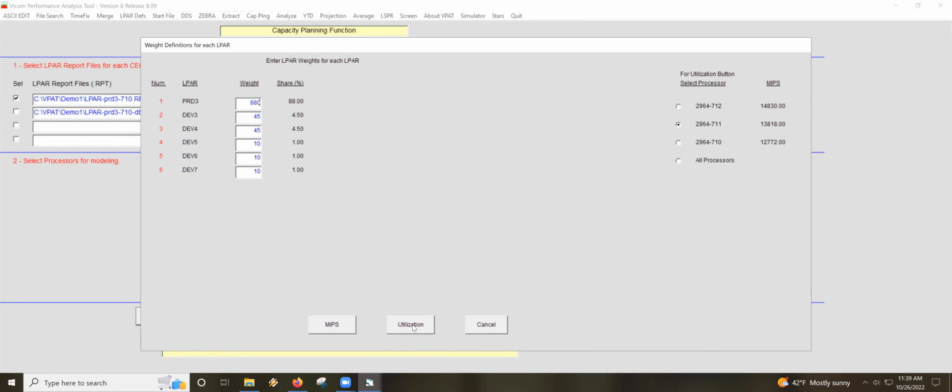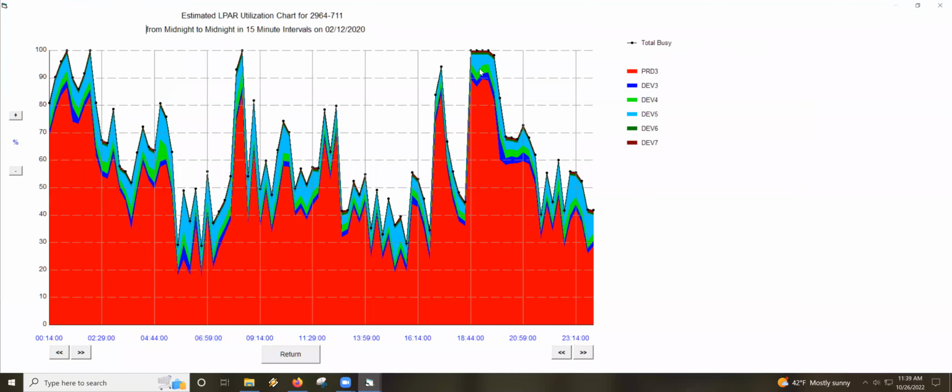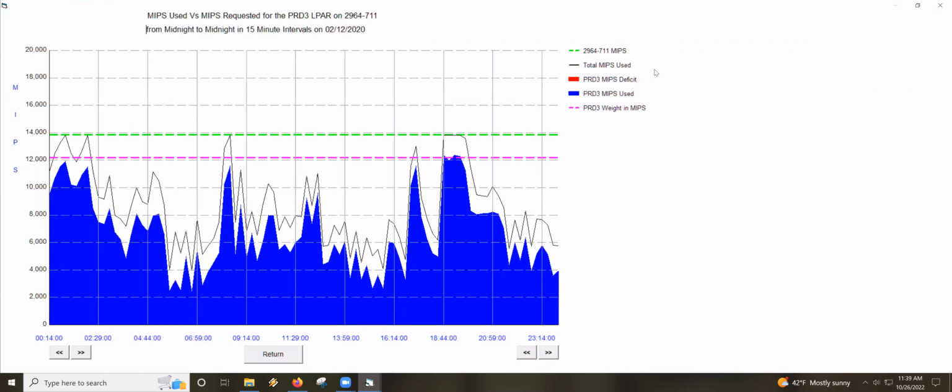And now when we click on utilization against the Dev 7 LPAR, well, we still see the same thing. We still see the same utilization pattern. But when we click on Prod 3, we can see now that our weight is closer to our allocated capacity. And we can see that we've resolved the potential performance issue in Prod 3.